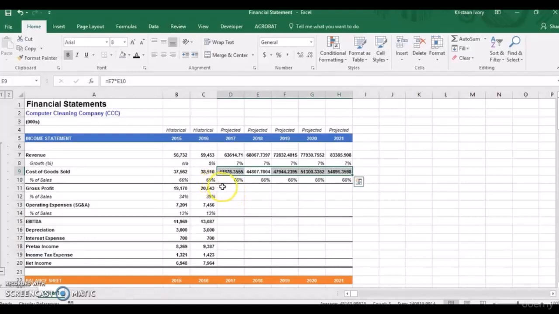And then for our gross profit, we already know it's our revenue minus our cost of goods sold. And we have this formula already written over here. So we go shift and right arrow, press Control R.